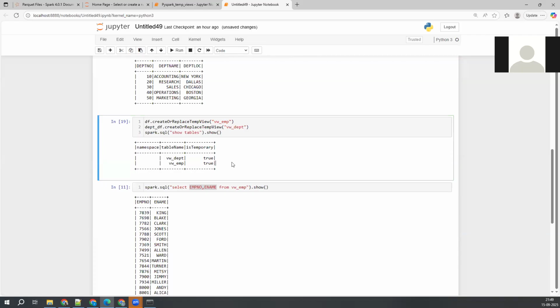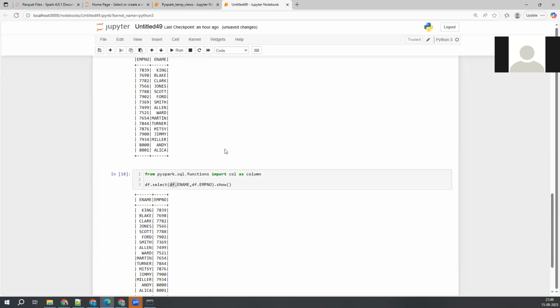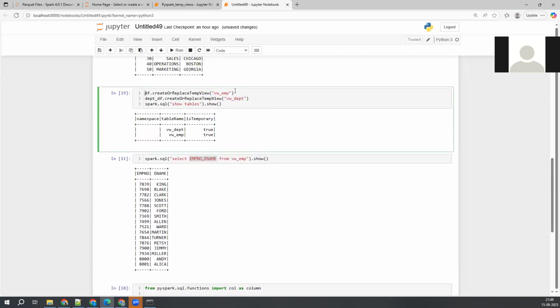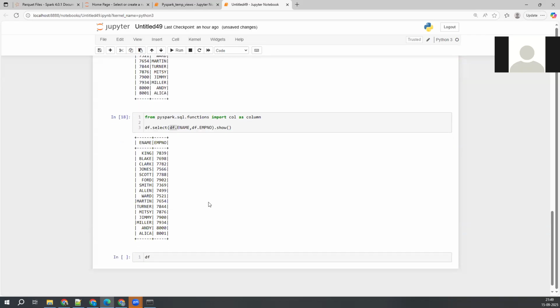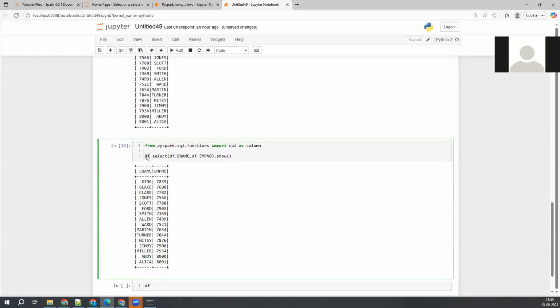DF is holding that view component, right? Employee DF is holding the employee data, and department DF is holding the department data. This view is temporary only. If the cluster is restarted, this data is gone. I'm not mentioning any view name while selecting here. The select is on DF. The data frame is holding that data, right?